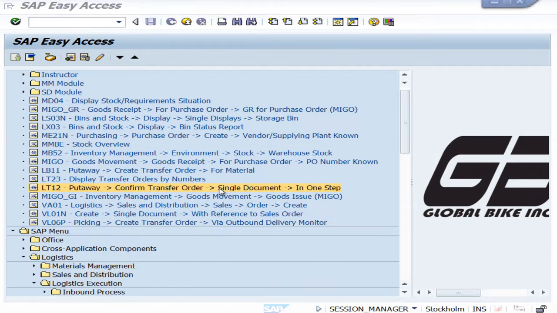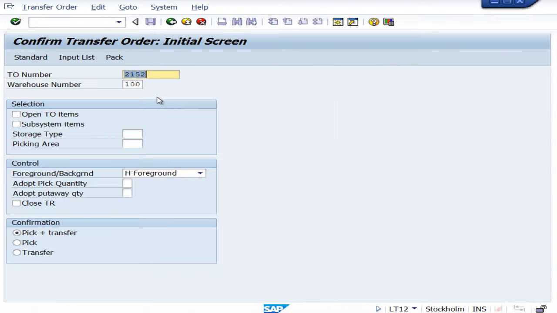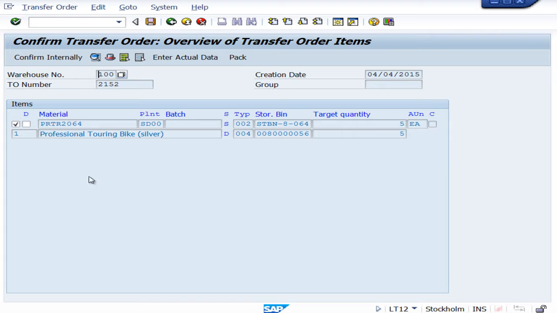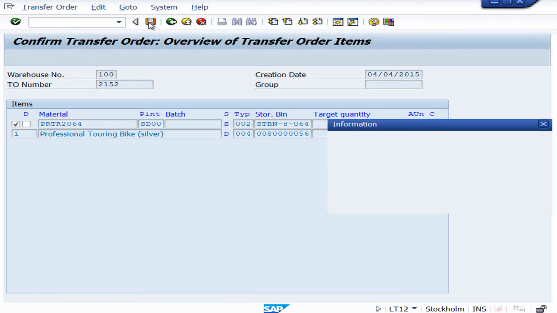We have to confirm that the stock has moved from storage to shipping, and to do that we'll confirm the transfer order. So we'll execute LT12. And the transfer order number is still there. Everything looks good. We'll press enter. This is a different screen than we've seen before, but we're confirming our transfer order. So we'll just go ahead and save that.